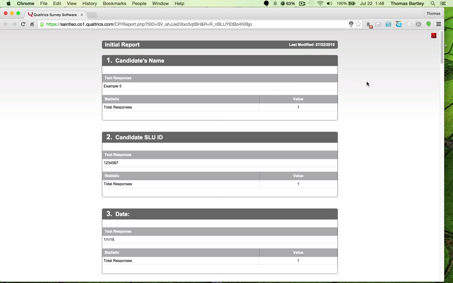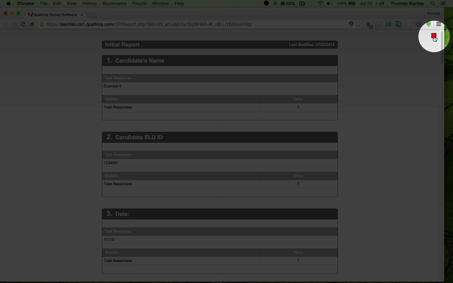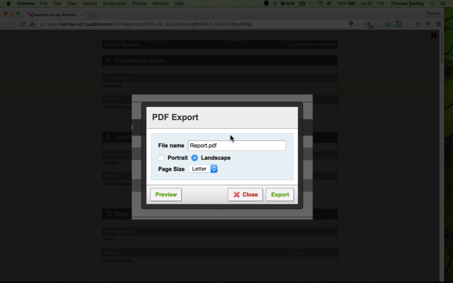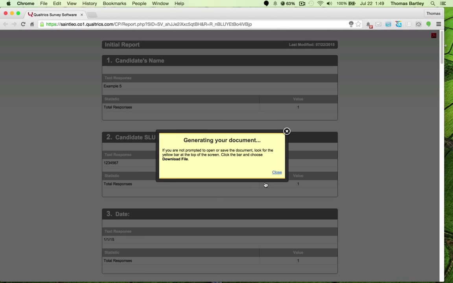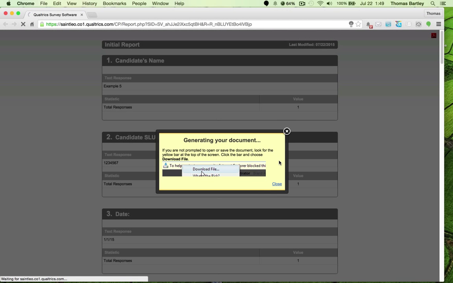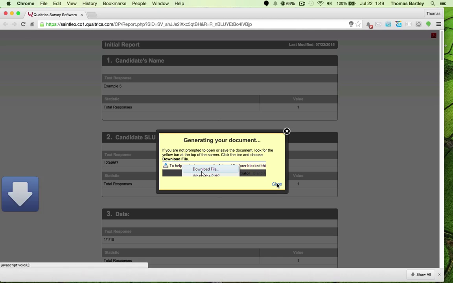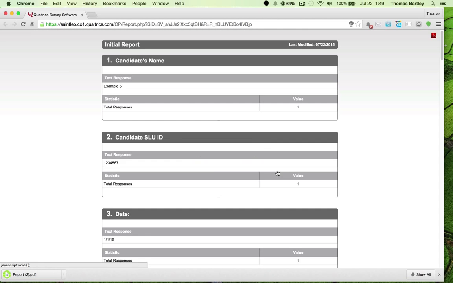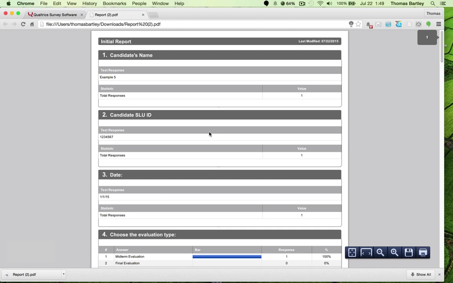Once the report loads, in the top right, there's an Adobe icon, and click it. You can export this report to a PDF. Follow the prompts and save as necessary. And when it's done, you can open the report and see it as a PDF.